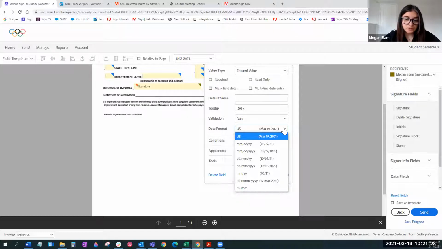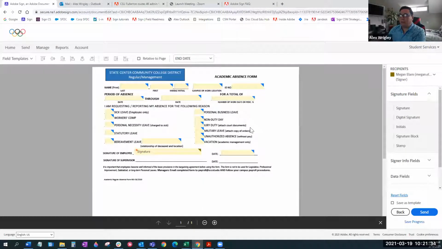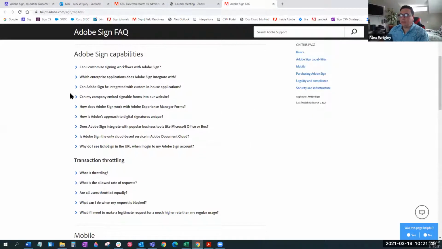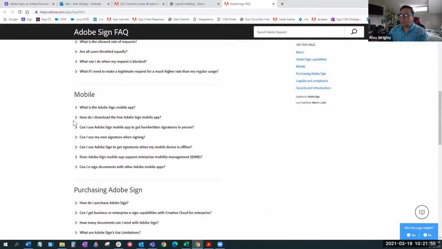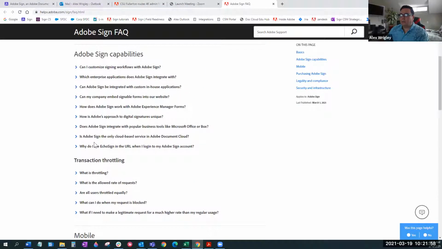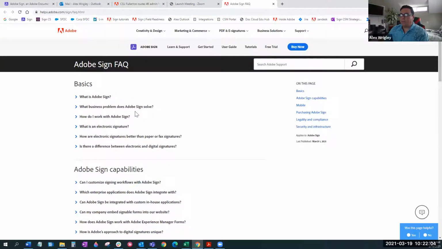And then Alex, could you talk to us a little bit about what kind of browsers are best compatible with Adobe? All modern day browsers are compatible with Adobe. Let me see, I think I have this in the FAQ readily available. I'm going to follow up with you guys on that one. But most modern browsers support the Adobe Sign application.